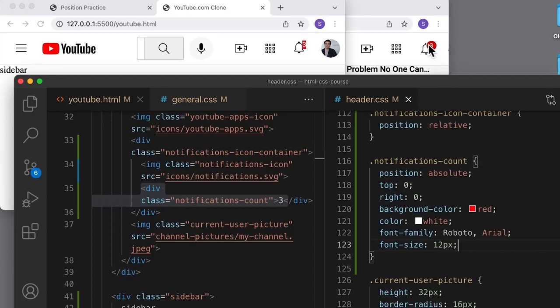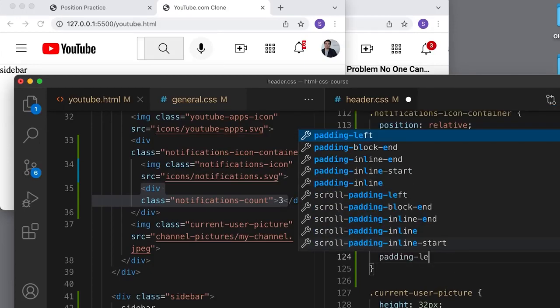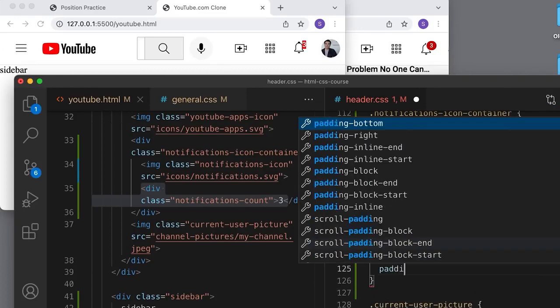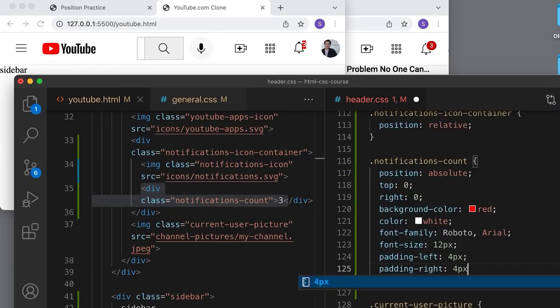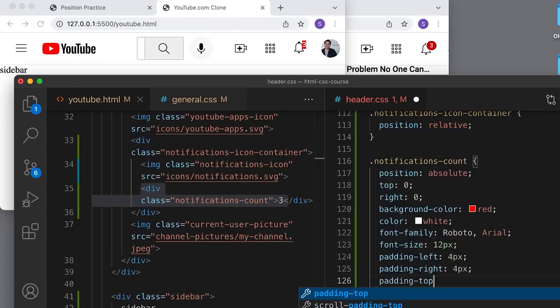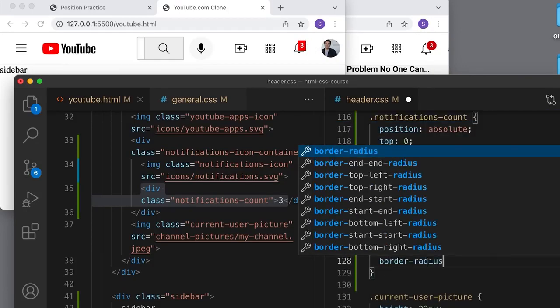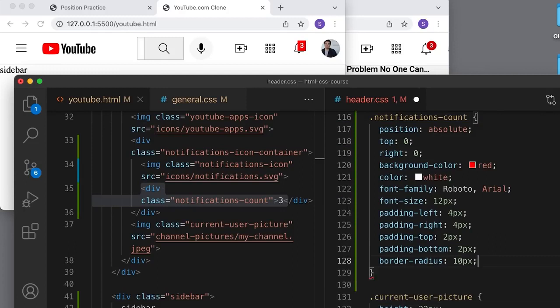And let's add some spacing on the inside of the element. Let's add some padding left of maybe 4 pixels, padding right of 4 pixels, padding top of 2, and padding-bottom of 2 pixels. And remember, to make this a circle, we're going to give it round corners. So let's set the border-radius to 10 pixels.